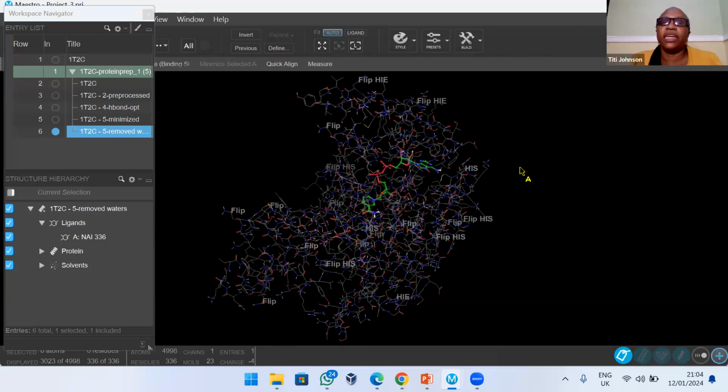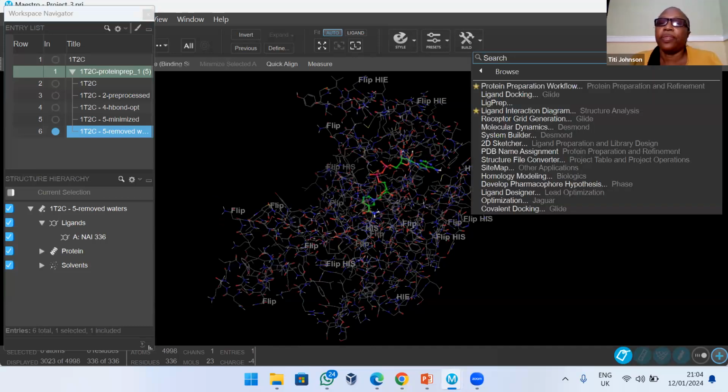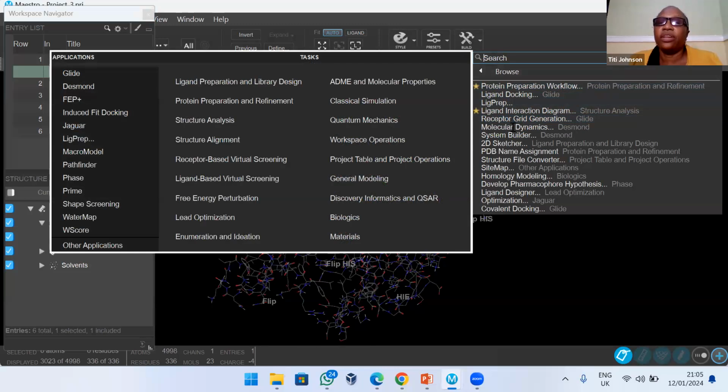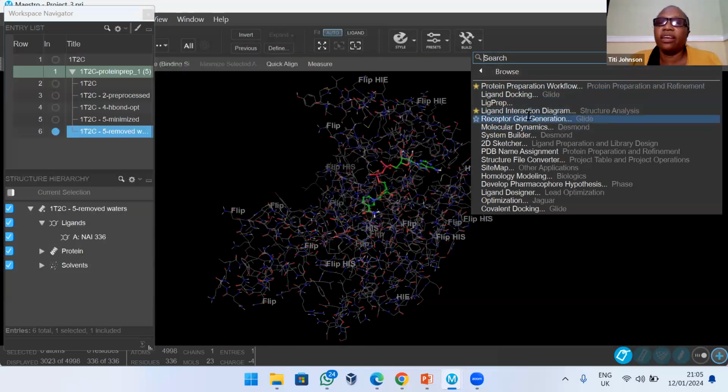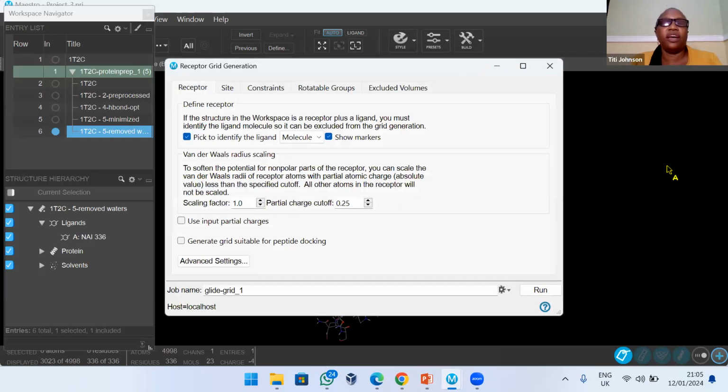To create my grid box or generate my receptor grid, I will come to task and then search for receptor grid generation. It's because I've been working on it that it is shown here. If you can't see it, you can search for it. I click on receptor grid generation on Glide. Glide is what we're going to use for docking. Okay, so I've selected it. This box will open up for me.